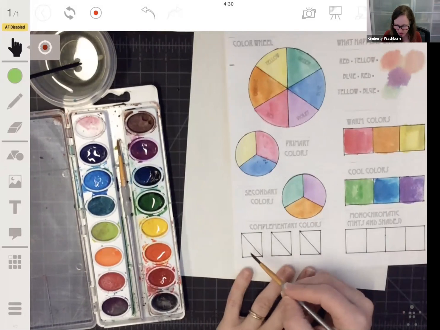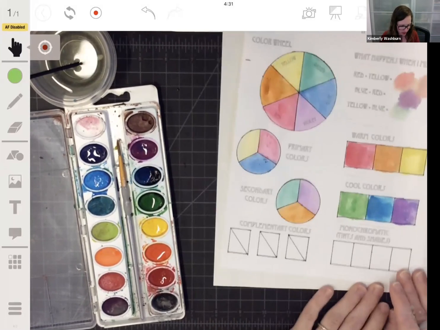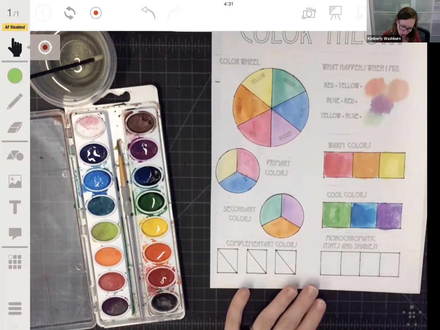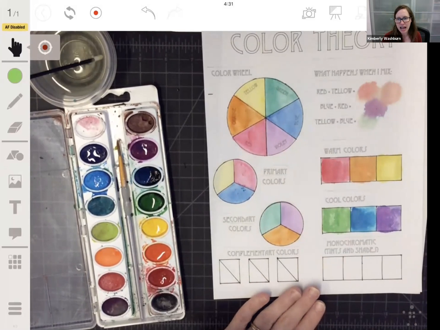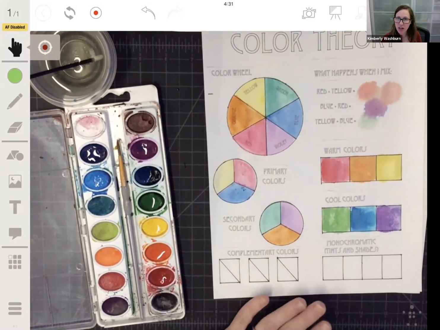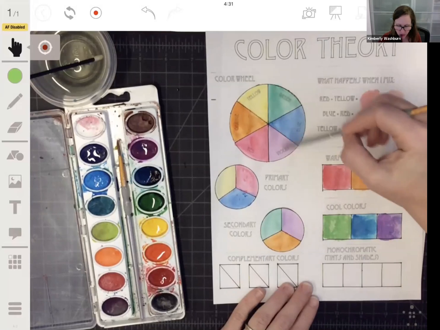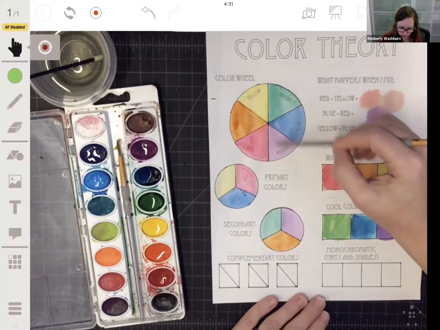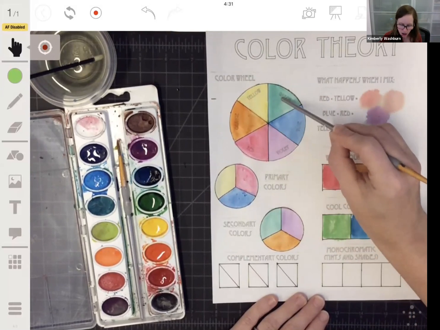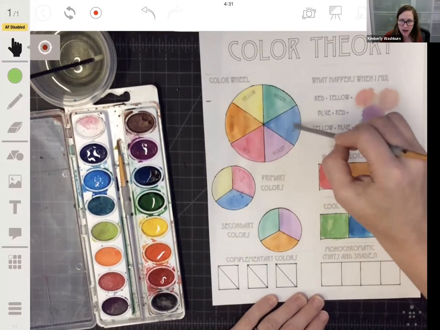Now, I want to jump over to complementary colors. We're going to save these monochromatic tints and shades for the very end, but I want to jump over to complementary colors because we need to use the color wheel to find out what complementary colors are. Now, we can think about complementary colors several different ways. Complementary colors are colors that are opposite each other on the color wheel. So yellow and violet are complements. Red and green are complements. And orange and blue are complements.